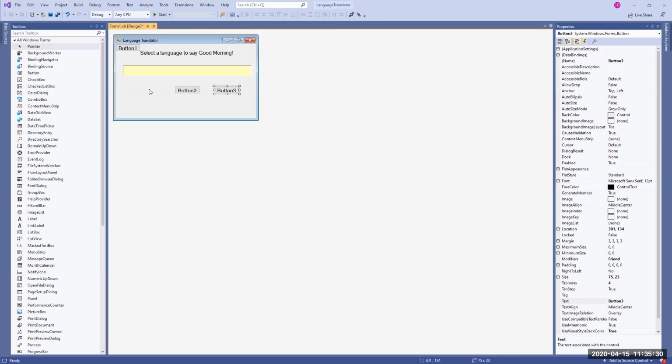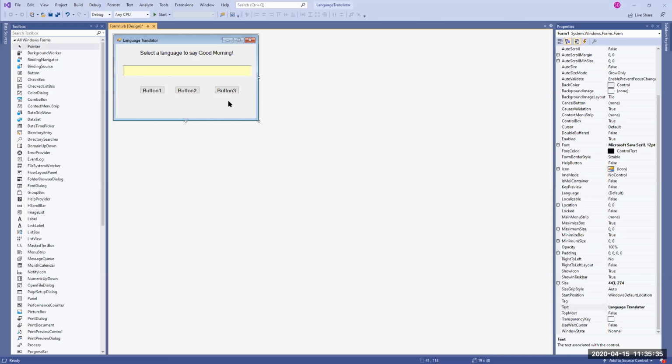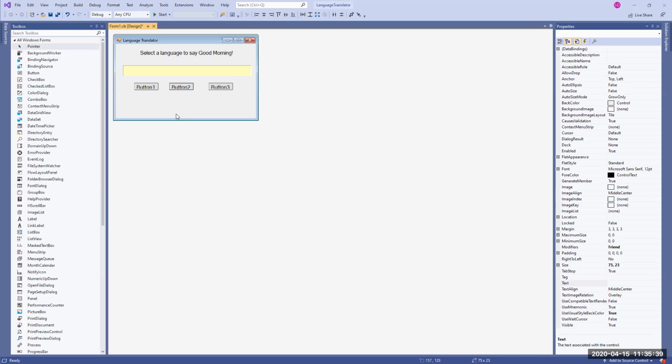And notice a nice lavender line that is given to align them together. I can select them as a group and move them together. While they're selected as a group, I can adjust the size together. Here it is. Let's go ahead and change the text property for each one.